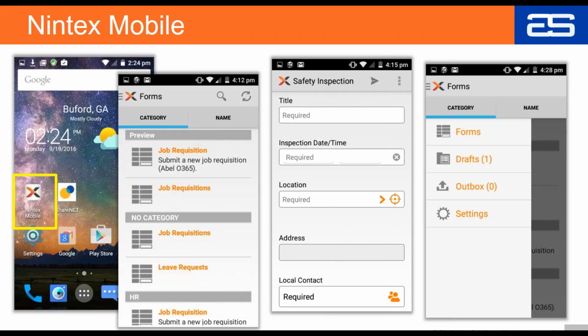And what's really cool is that you can actually do image annotation. So I can snap a picture and then on the fly make a circle around exactly what's wrong, what I'm seeing, what needs to be fixed, and make notes right directly onto the image. And then when I submit my form, that gets submitted with the item that's created in our SharePoint list.